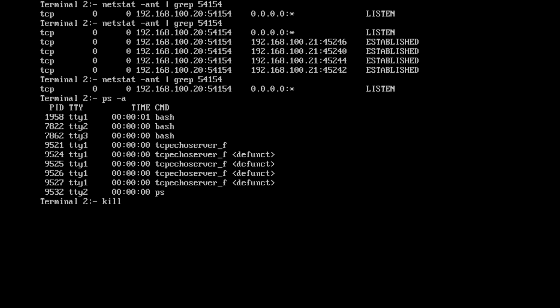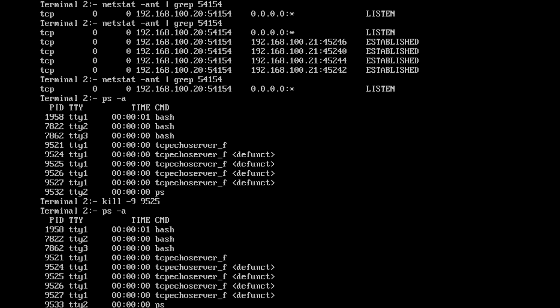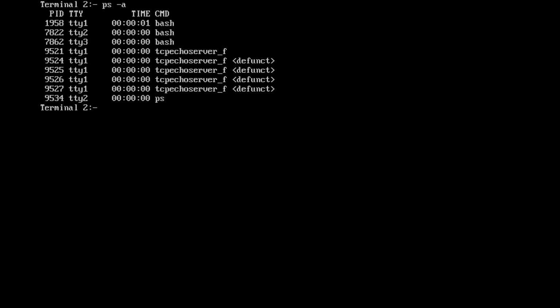Let me kill them. Let me send a silver bullet to 9525. This is a defunct process. Let me check out. I've sent a signal to this, but it has not died. The 9525 process is still running. Well, yes, you're right. You cannot kill a zombie process even with a silver bullet.